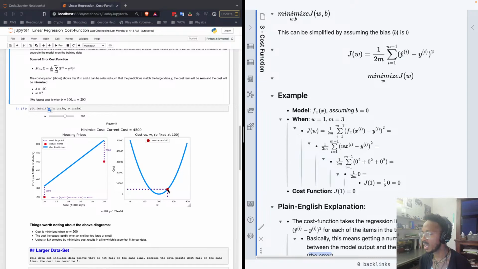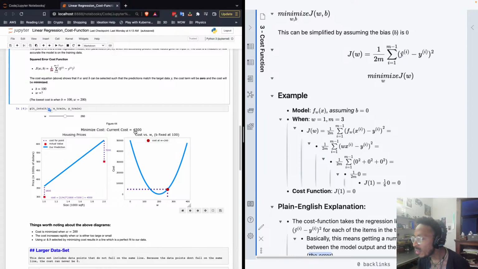So right now you can see that our weight is at 260, and so therefore our parabola has a point at it that is, the cost is 260, or no. The cost is 4,500. That means that the difference between the summations of all of our predictions and our actual values squared, and then divided by 4 is going to give us this level of accuracy.